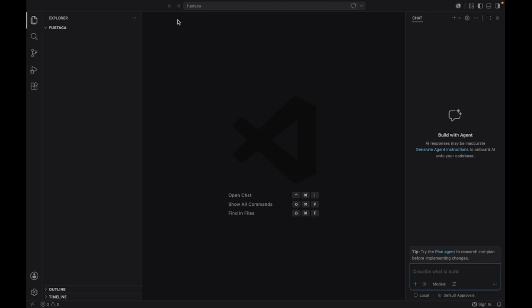Now remember I told you that VS Code is an IDE, an integrated development environment. It is just used to write code, to write programs. It is not a programming language. All right. So now what else can we do?